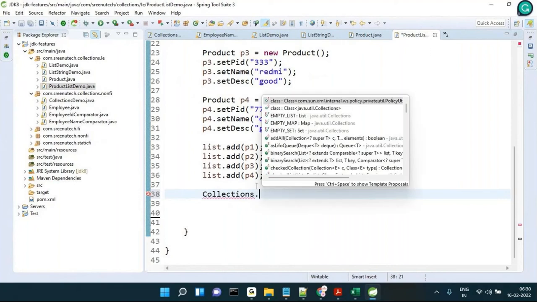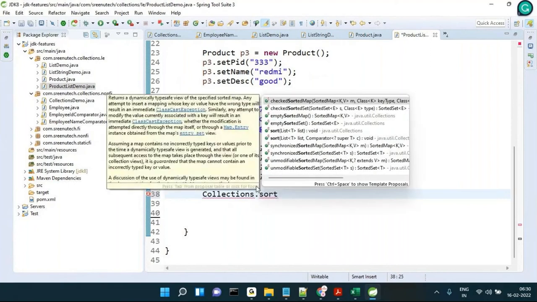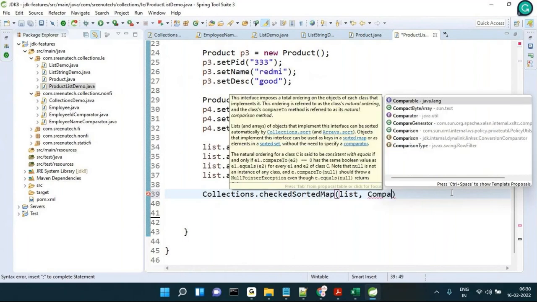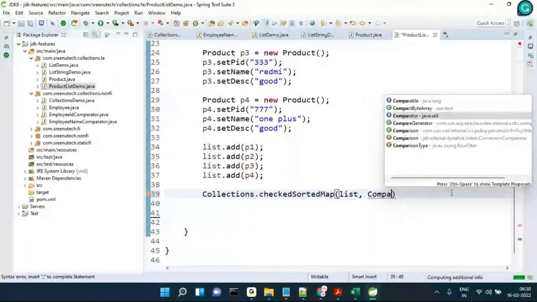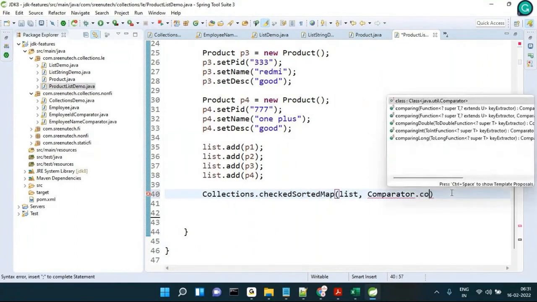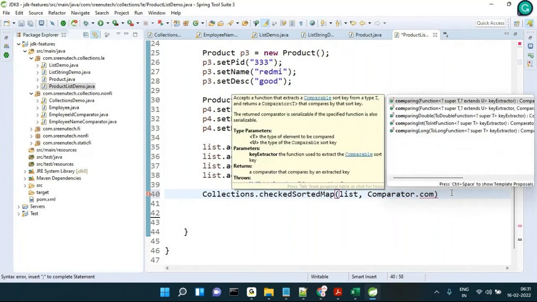Collections dot sort. Here is our list. Here, what will we do? Comparator. Java util dot Comparator. Comparator dot comparing. What do you want to compare?